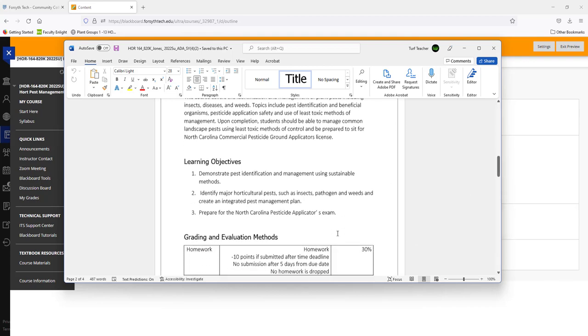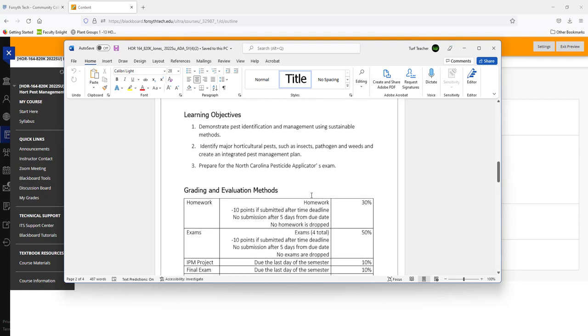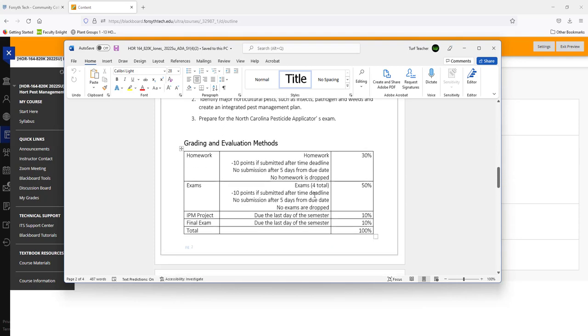Learning objectives: demonstrate pest ID and management using sustainable methods and identify major horticulture pests such as insects, pathogens, and weeds, and then you're going to create an integrated pest management plan. And then, of course, we're preparing you for the North Carolina Pesticide Applicators exam. You do not have to take it, but it is one of the learning objectives stated by the state.